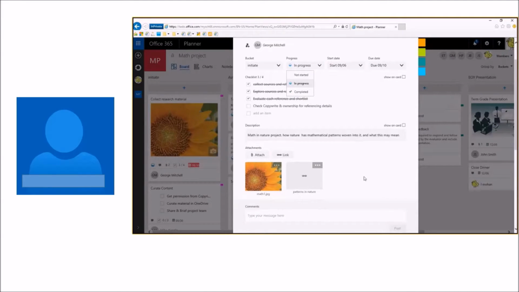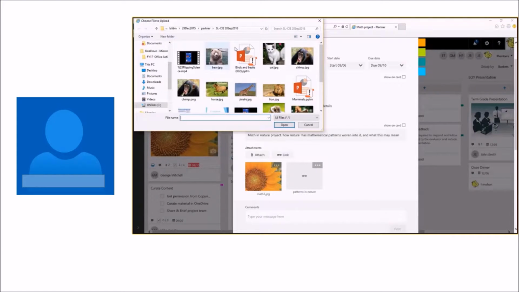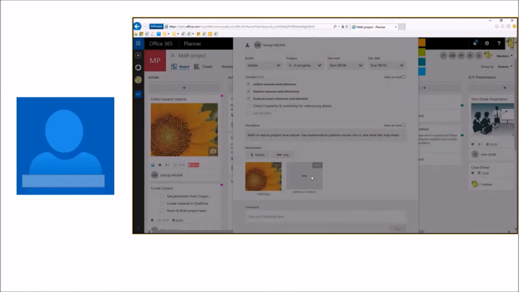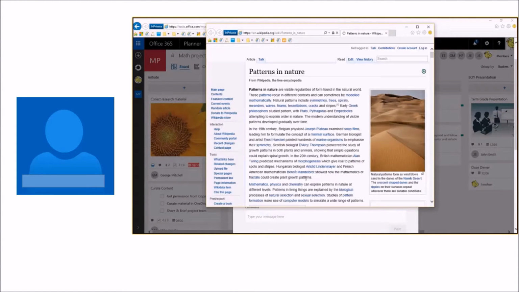Now, you can connect the task with objects. A task may relate to files, documents, videos, pictures, right? So you can attach from here and you can pull it from SharePoint. You can upload a file, and uploading a file can happen from the local drive. It can happen from OneDrive. You can also link to information on the web. So in this example, I've linked it to the Wikipedia page, patterns in nature.